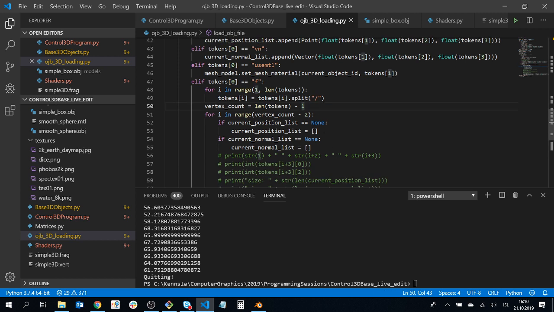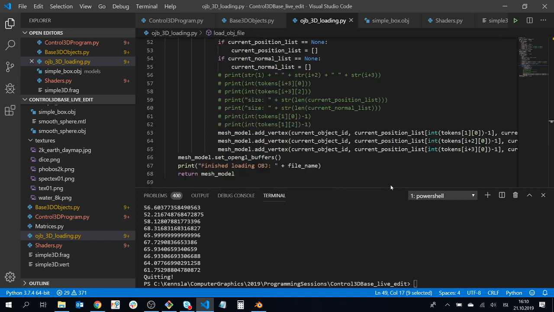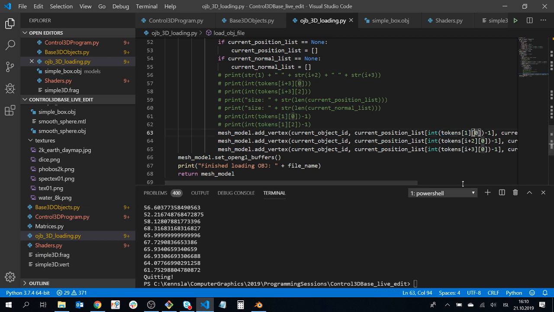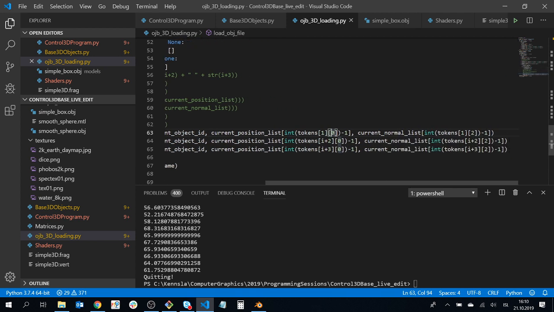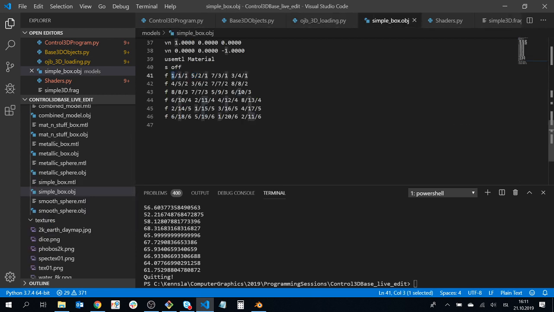That means I can take tokens number i, and say tokens number 1, number 0 is the position. And if you go back here, number 2, that's the third split. So token 1, 0 and token 1, 2 are this one and this one. This one and this one for the one that's number 1. This one and this one.